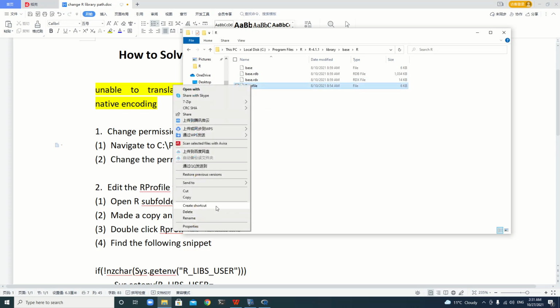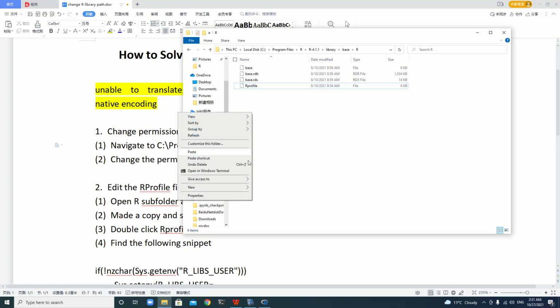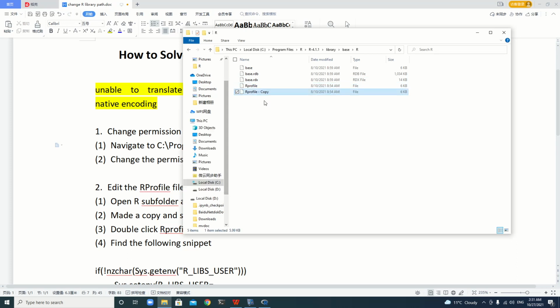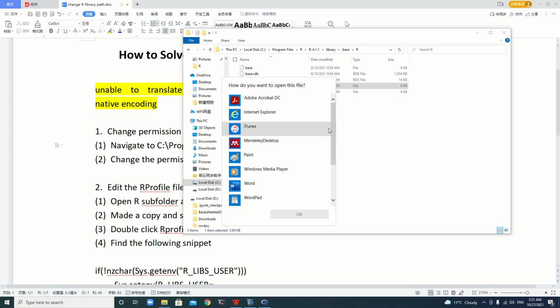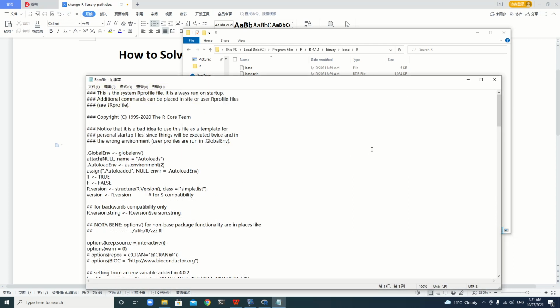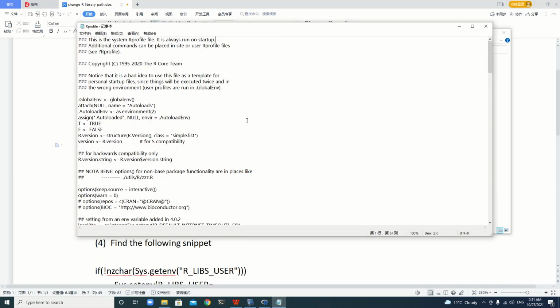First, I suggest you just copy and paste it, then change the name to Rprofile backup. If there's some mistake, we can change it back. Okay. Then we double click Rprofile. I use a text editor; you can use the one you like.